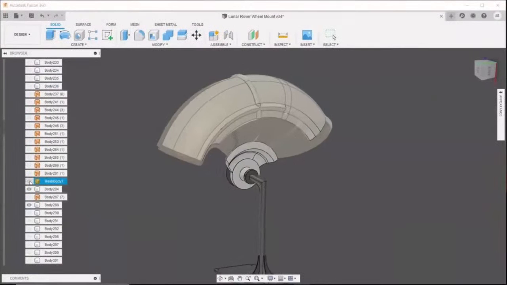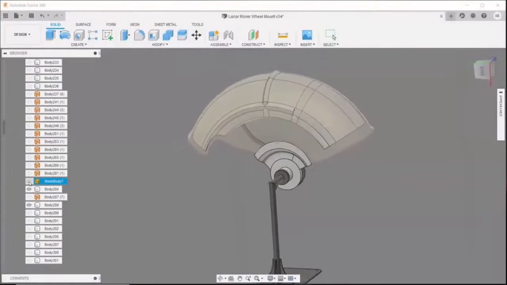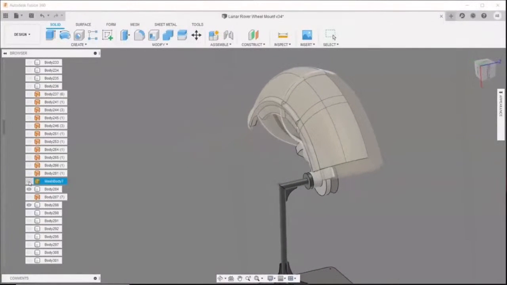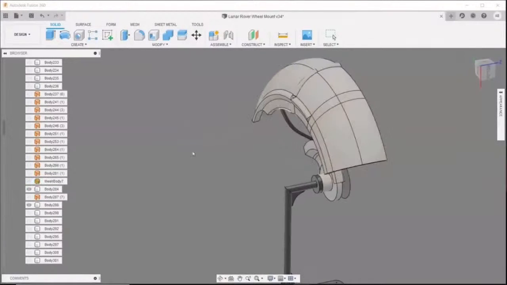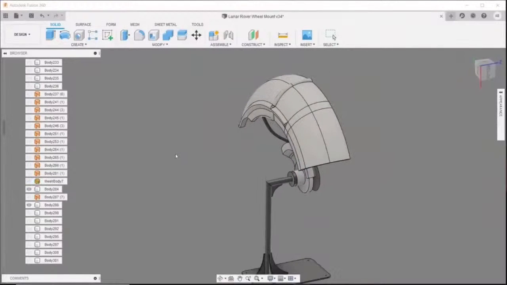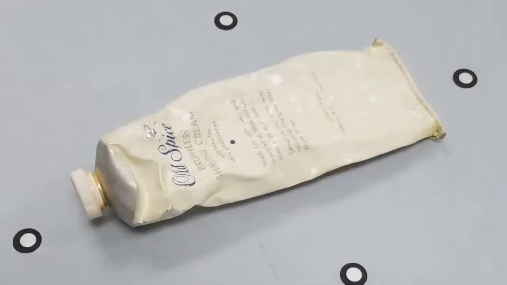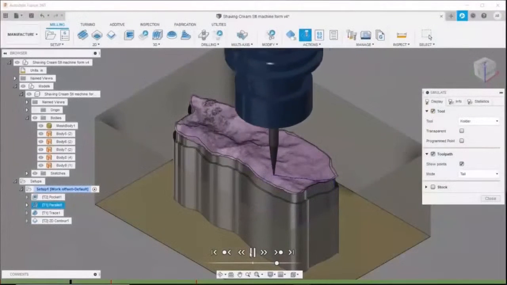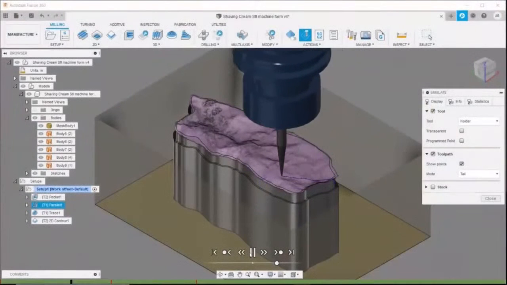In this example, the scan surface of a fender was used to sculpt an ethafoam support for it. Likewise, the surface of the shaving cream tube was scanned, and then a sheet metal forming block was machined to make the mount.